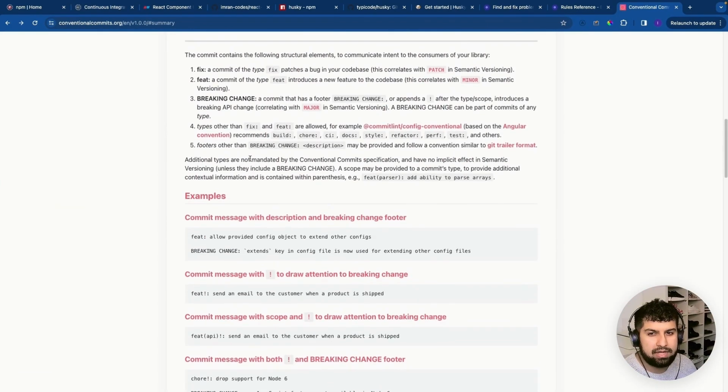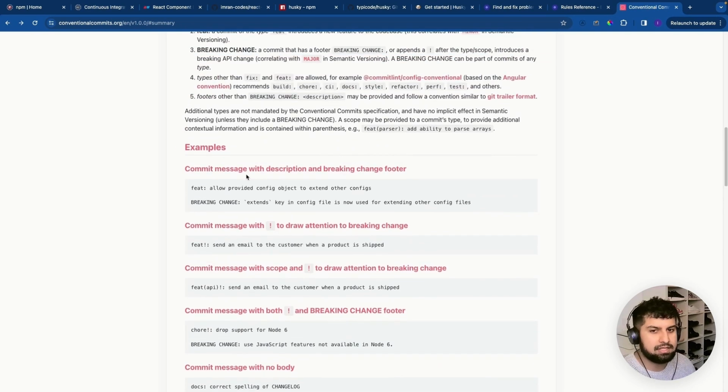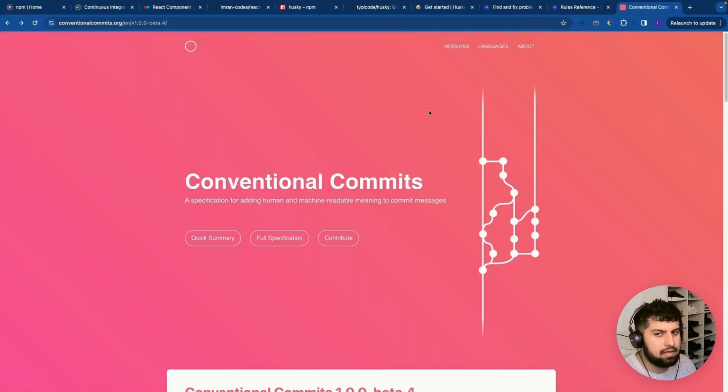If we scroll up, here it says recommends, and then you have all of these as the keys. Essentially you could have build, chore, CI, docs, style, refactor, and so on. That's the key, and then you would describe what you are doing. So now let's apply conventional commits to our application.